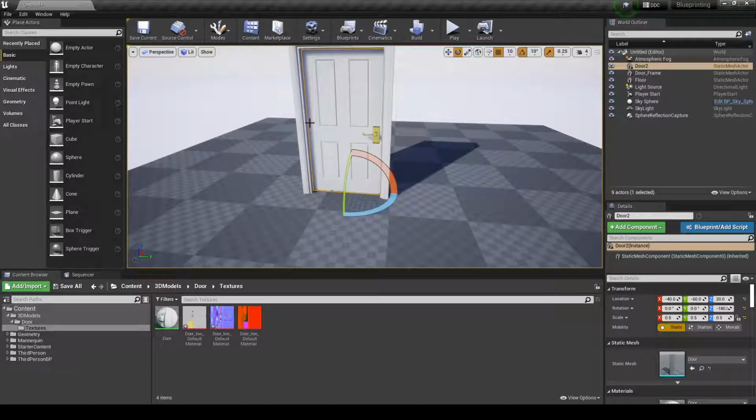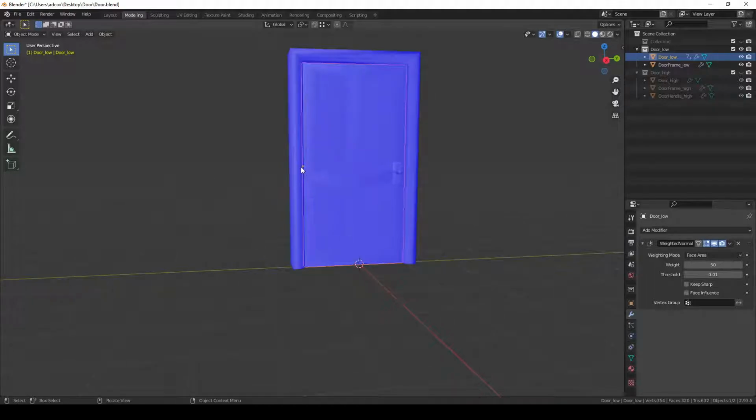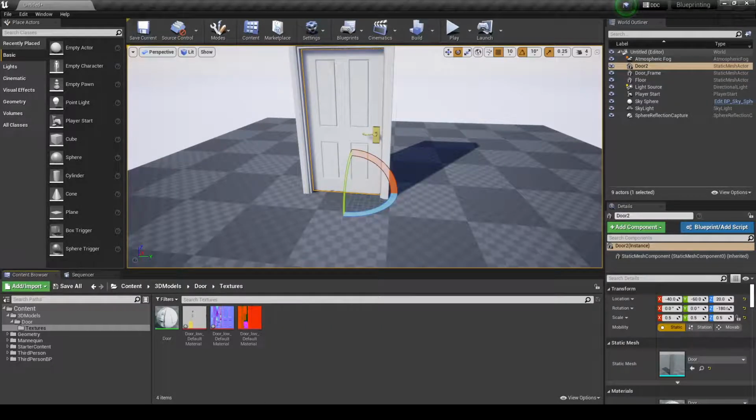Now the best way to do it really is to go back into Blender or whatever 3D modeling software you're using and to change it there. So if I go back into Blender, you can see that my pivot point is actually set already at the hinges. Okay, so the question is, well, why didn't it import? Why didn't it recognize that my origin point was already there? Why is it different in Unreal Engine?